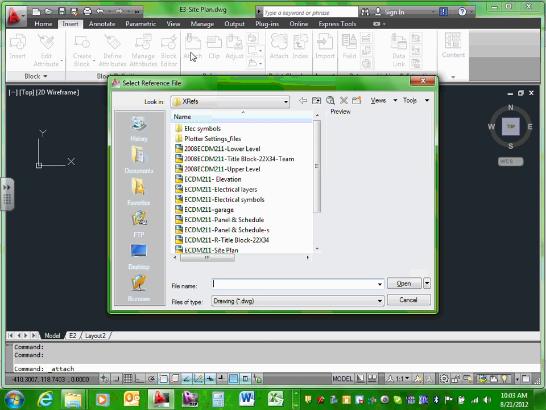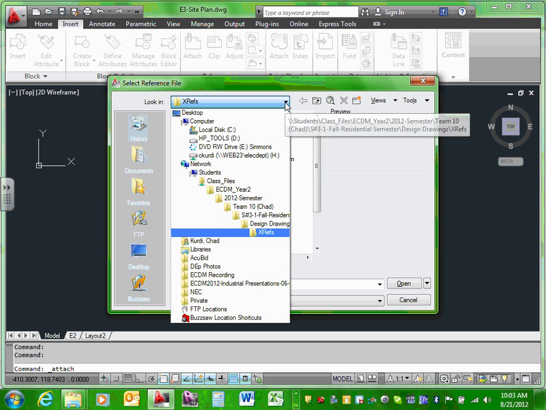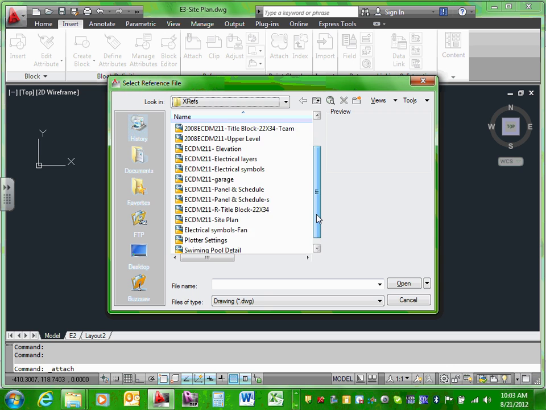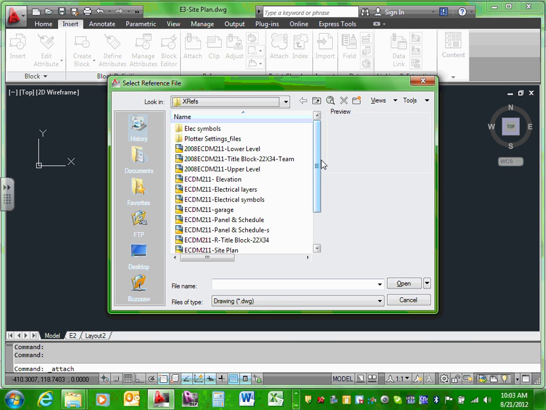It defaults you to where you were on the network. Please always make sure that you're in the network. To make sure you're in the network, if you expand it, see where it's way at the top, it says network. Okay? All right, so if I'm working on a site plan, which file should I attach? The one that says site plan, right?